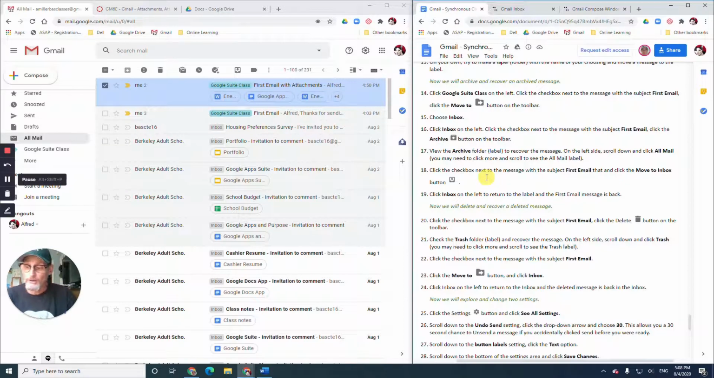You can only archive messages that are in the inbox. You cannot archive messages that are in other folders. So they have to be in the inbox, and basically you're just saying put it into the all mail folder instead, because you really don't know where else you want to put it. So we're going to have to move the message back to the inbox in order to do this exercise.